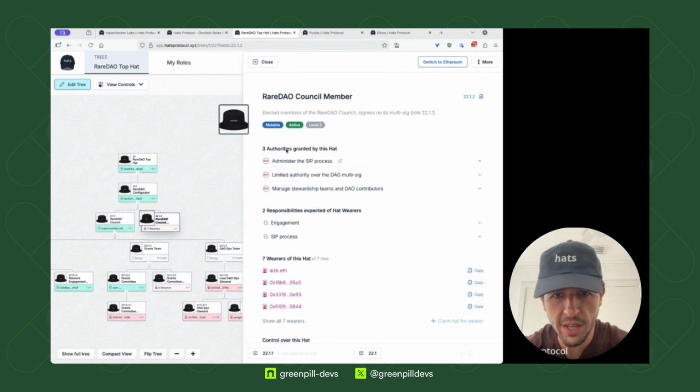This front end, from a builder perspective, is a little bit opinionated about what belongs inside of a hat.